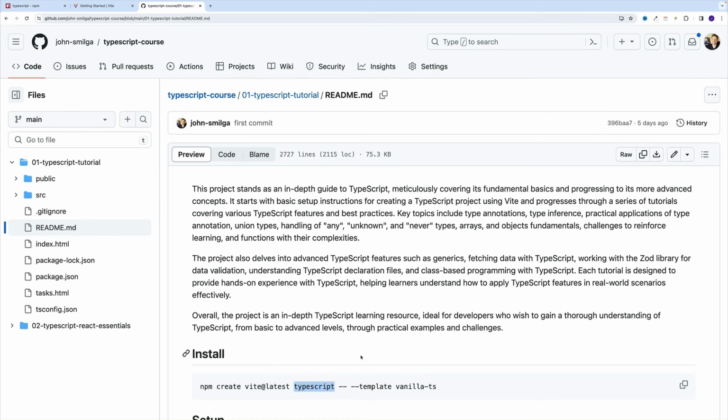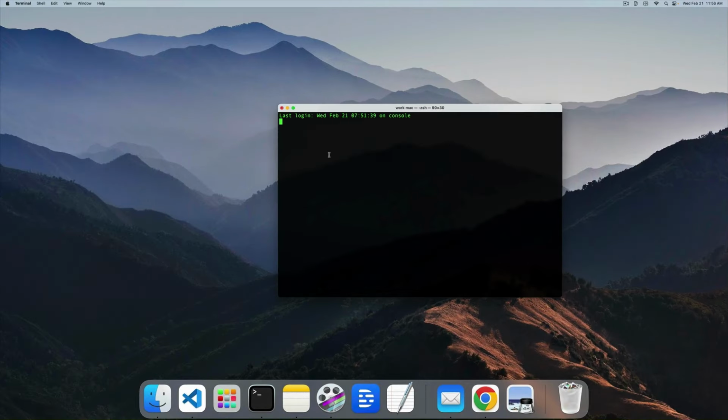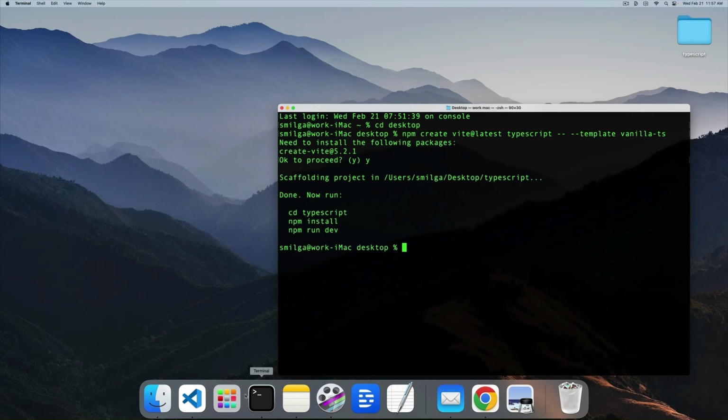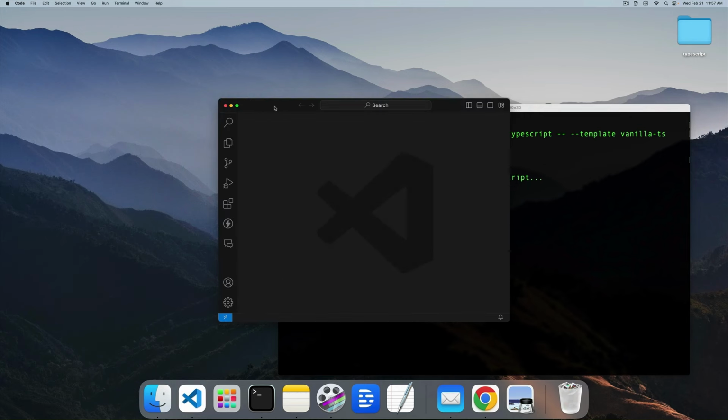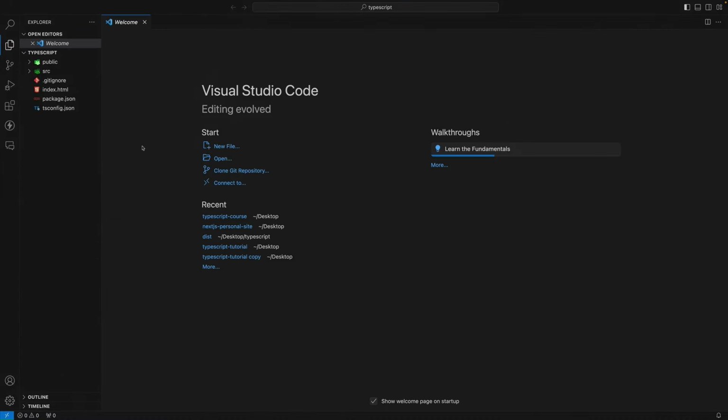Then, at least in my case, the project name is going to be typescript, then double dashes, then template, and we're going to go with vanilla-ts. So let me grab the command. Let me navigate, I guess, to desktop, and I'm going to zoom in. Then let me set up my command. And once I have successfully installed the project on my machine, I want to open up my text editor, drag and drop the folder, and up next, we'll take a look at the files and folders available in this template.